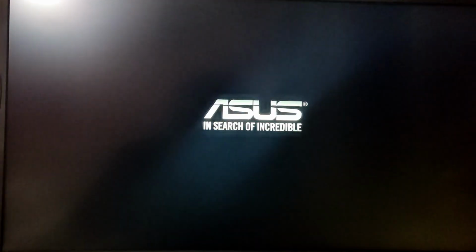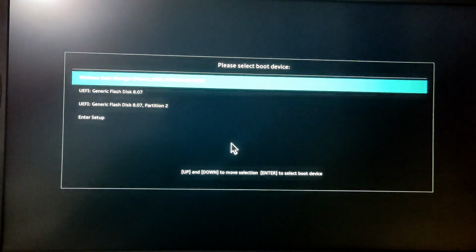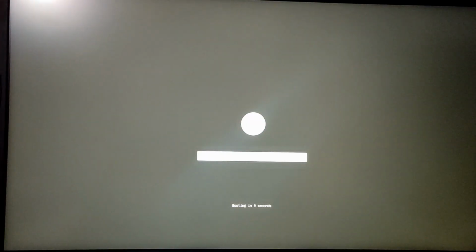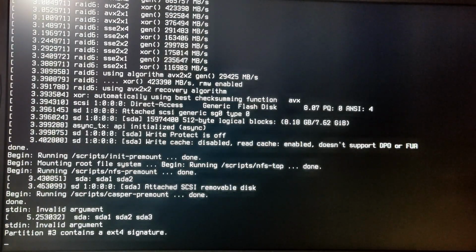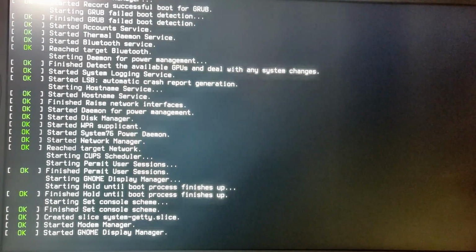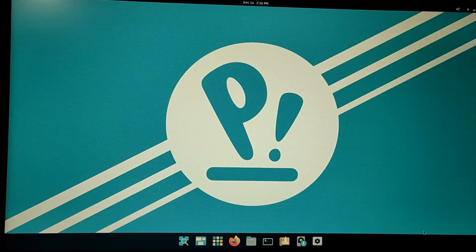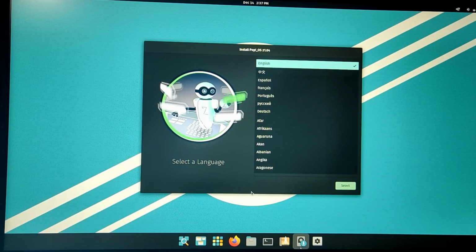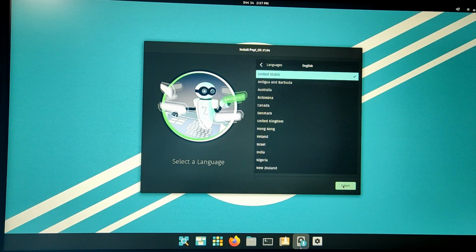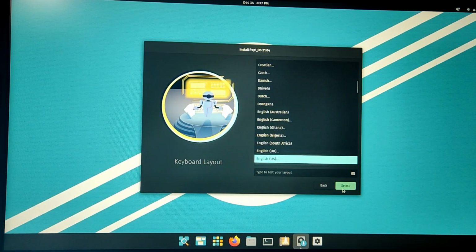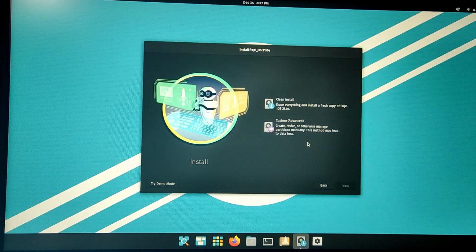Now press the F10 key to save your settings, and while your computer is starting up, press the F12 or escape key to enter the boot menu. Choose the generic flash disk or USB option and it will automatically boot into the Pop OS installer. Here, choose your language and keyboard layout. Be sure to choose the custom option because if you choose the first option, it will erase your whole disk.